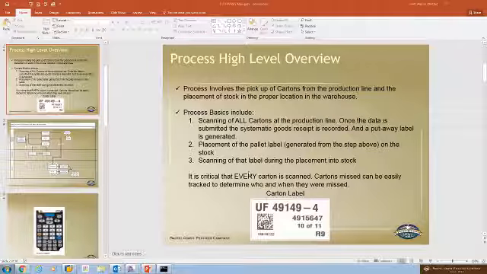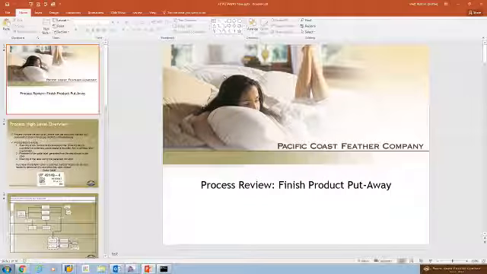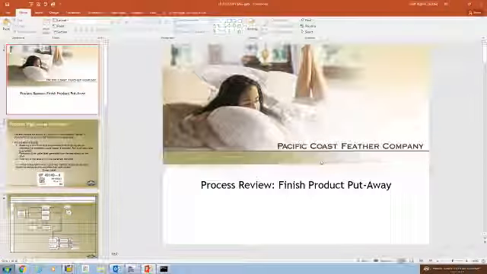This video is going to go through the live demo of the finished product put away process. There's another video out there that goes through the business process presentation. If you haven't read that or looked at the video, go ahead and do that ahead of time. This is, again, for the live demo of the handheld transaction to complete this process.